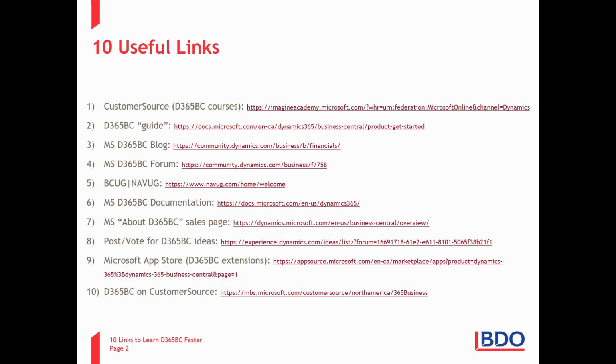So the top one is a link to the customer source, and on the customer source there are some free online courses. These courses are available to all customers who work with partners such as BDO. So if you're a BDO client and BDO specialists are preparing the system for you, then these courses are available to you for free 24/7. Let's navigate to this link.